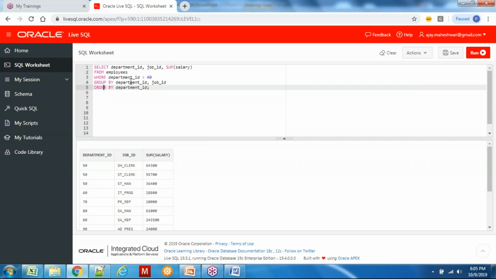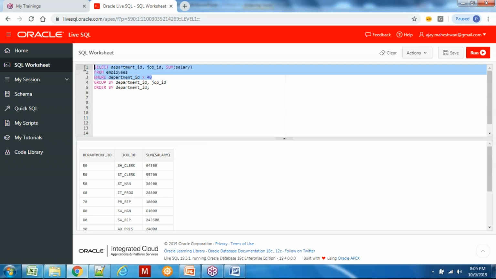So what it's doing here, when it's parsing the statement, it checks select, and then it knows that I have to select these two columns, and then I have to take the sum of salary. And from where? From the employees table, where department ID is greater than 40. So first it will run only up to here.